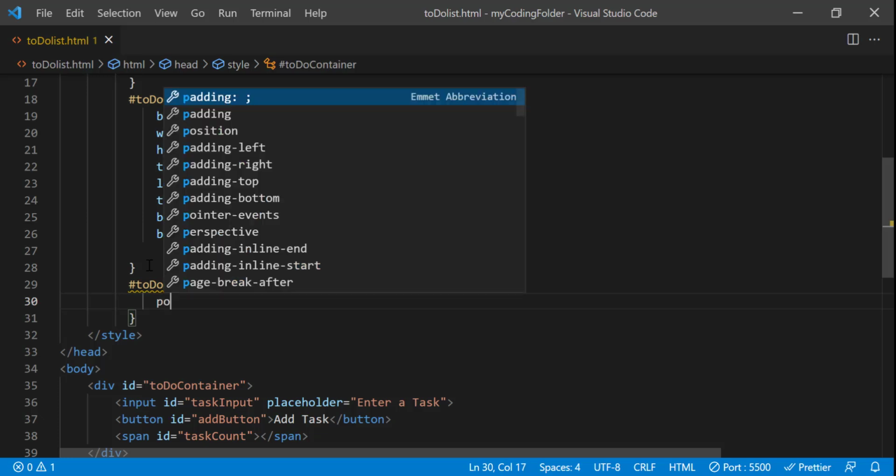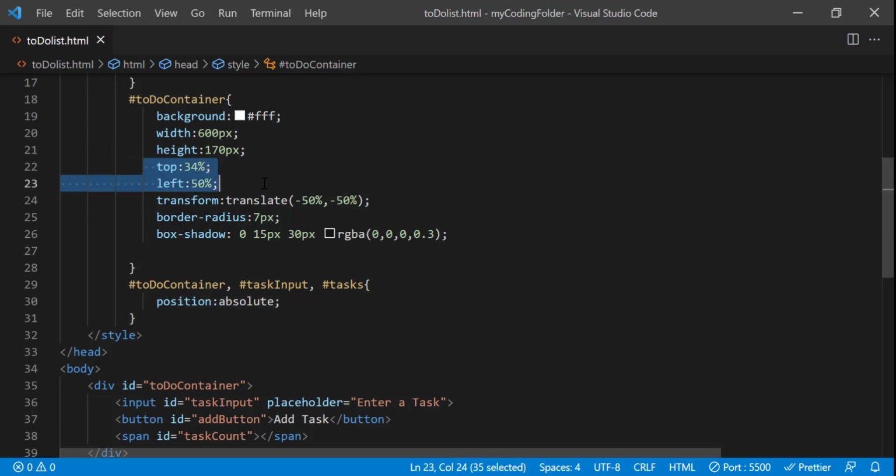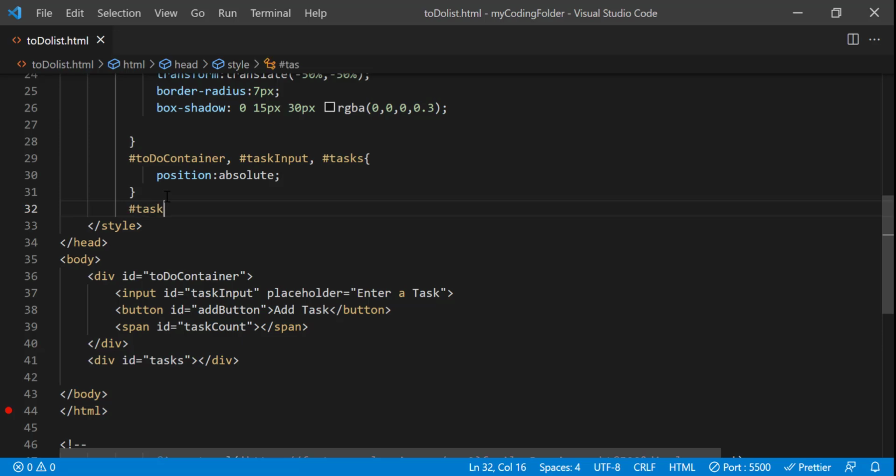So now we can get our to-do container as well as our task input as well as our task div and give all three of those the same style, which is going to be position absolute, which will also apply to these two styles here, because you can see, even though I did specify these two position styles for the to-do container, it didn't move in the first place. But after we have applied position absolute to it, it should go where we want it to, and as you can see, it does.